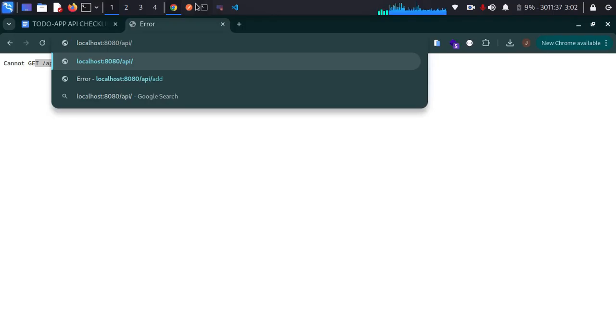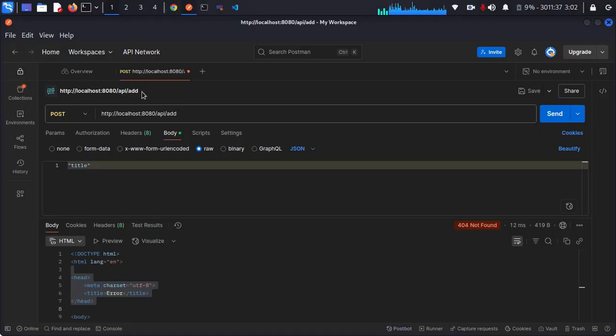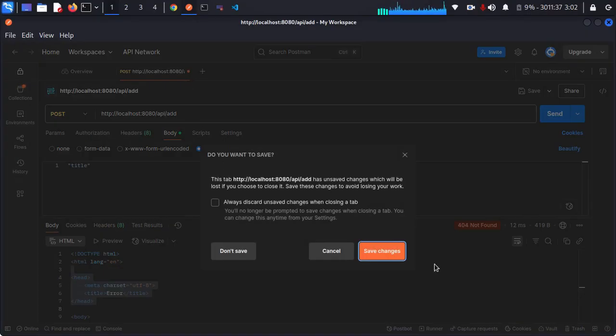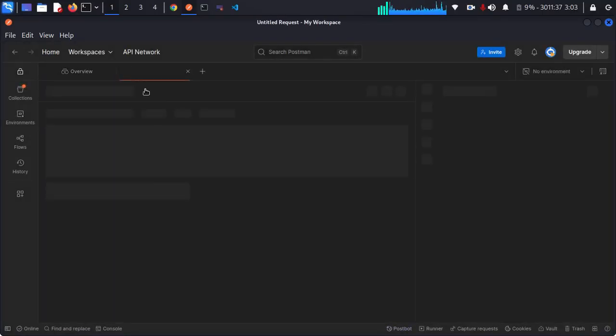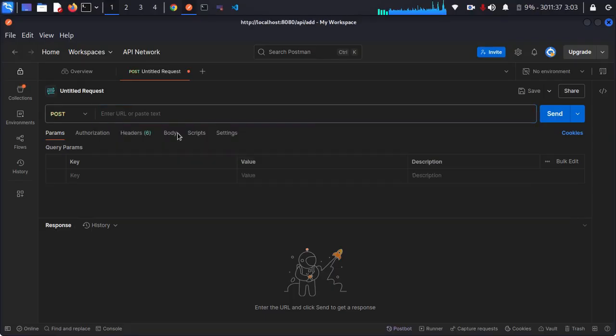So that's why we need software like Postman, right? With the help of Postman, we'll be able to send a POST request. So let's see how we can send a POST request. First of all, I'm going to use a GET request. I want to go to the home URL, which is /API.